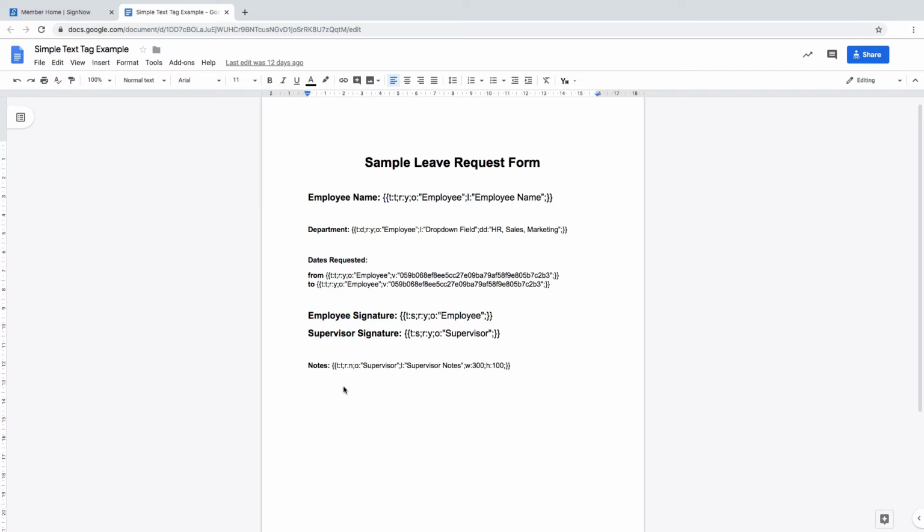Overall, there are five types of fillable fields in SignNow: signature, initial, text, dropdown, and checkbox, and each type has its own identifier. I'm not going to cover them all in this video, but you can view the full list of available text tag values by following the link in the description.